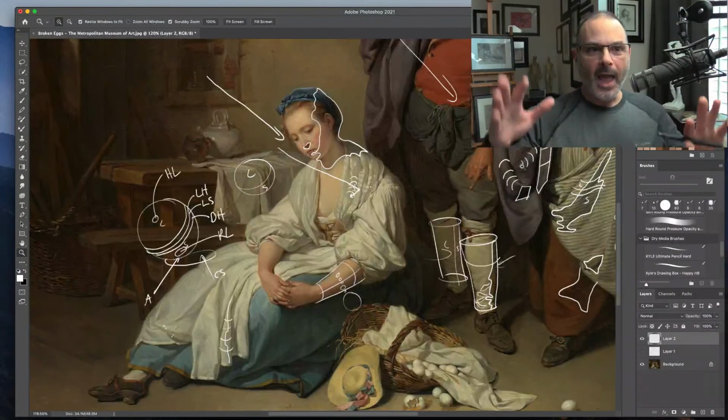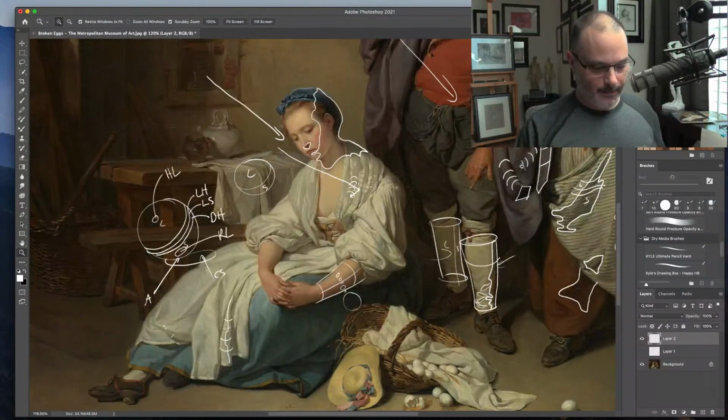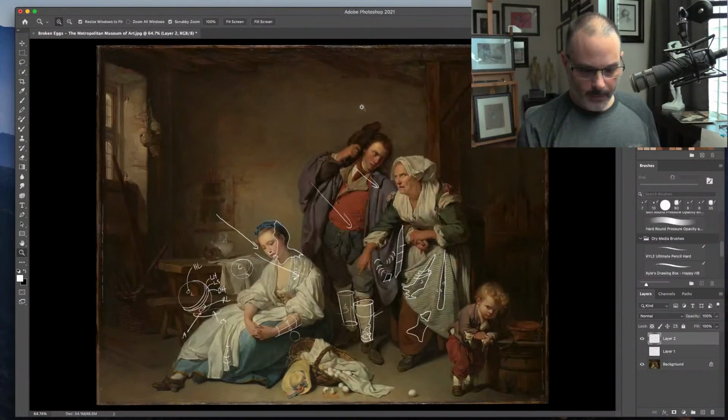All right, so any questions about this? Post them in the comments. Now I'm going to switch and it's going to look really clumsy. So let me zoom out and let's just do a quick little recap.